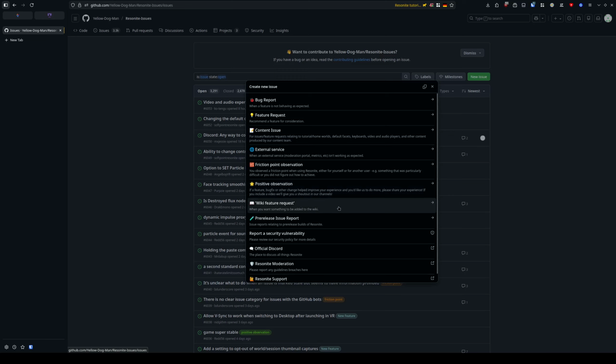The last two issue types are a bit special. The wiki feature request is specifically for the wiki itself.